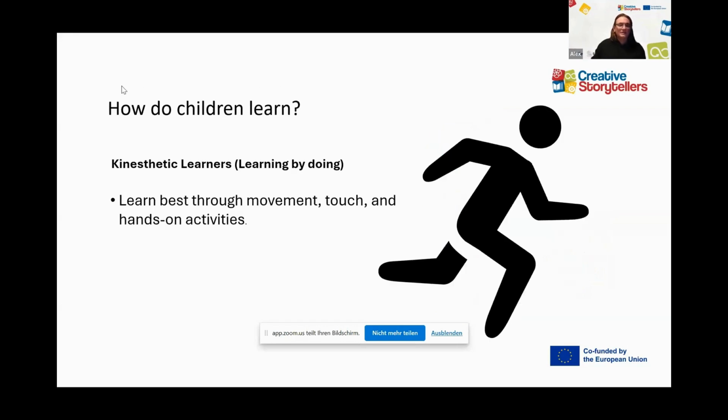Next up, we have the kinesthetic learners. These children learn best through movement and touch. You could say this is learning by doing, because they really like to get into things by touching, running around, climbing on something, feeling. For example, if we have the giraffes or the owl or the ladybug, they really want to right away touch it, take it in their hands and feel it.